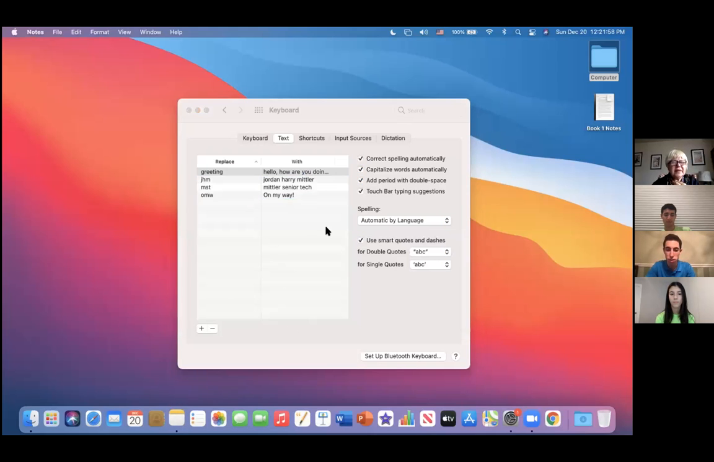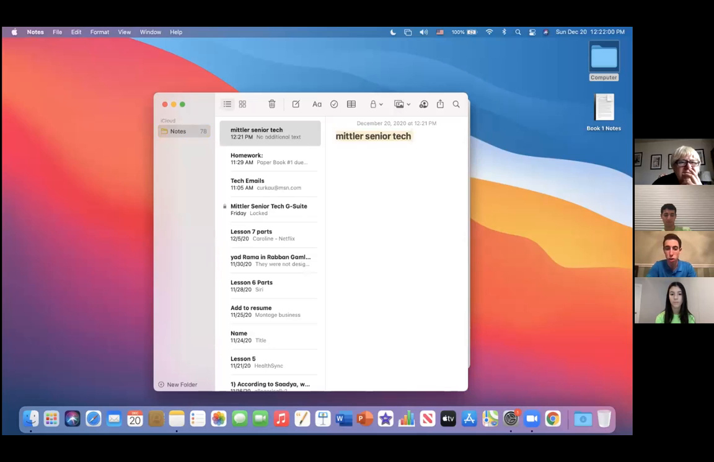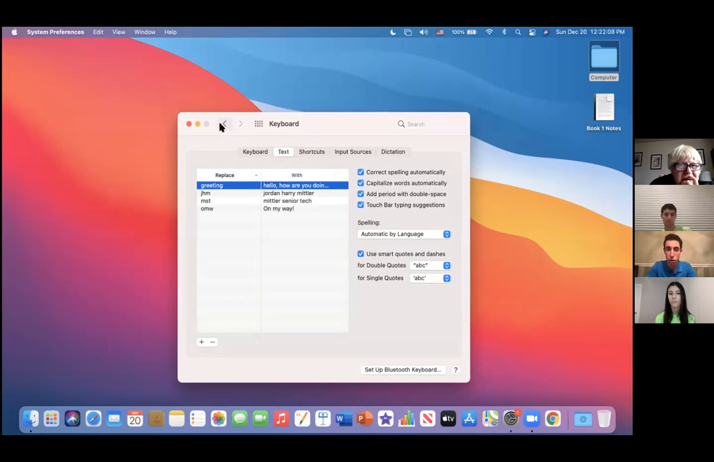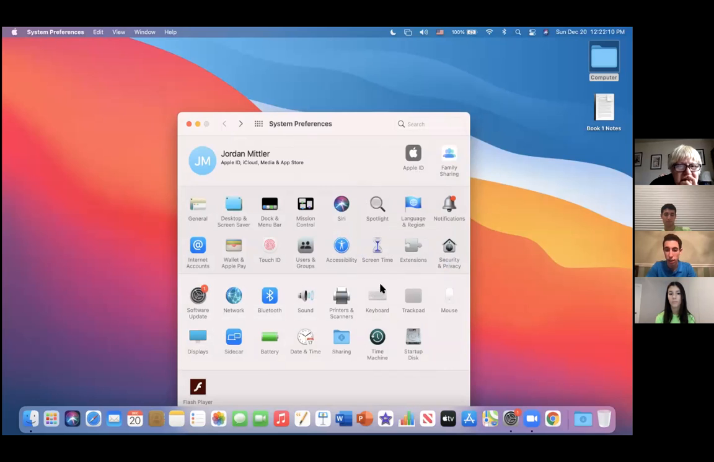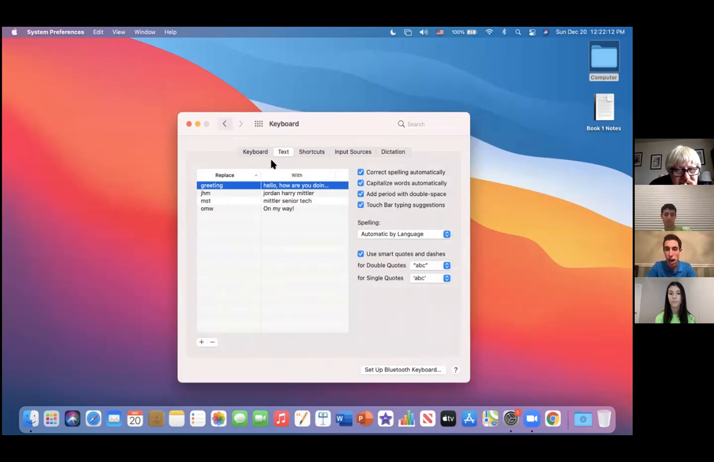So if I go to notes, or if I'm sending an email and I type in greeting, it will then give me the phrase that I'm looking for, allowing you to type quicker and find things faster. This is once again by going to system preferences, clicking on the little keyboard icon, clicking on text, and adding these shortcuts that you could use in order to have things replace things and make your keyboard experience quicker.